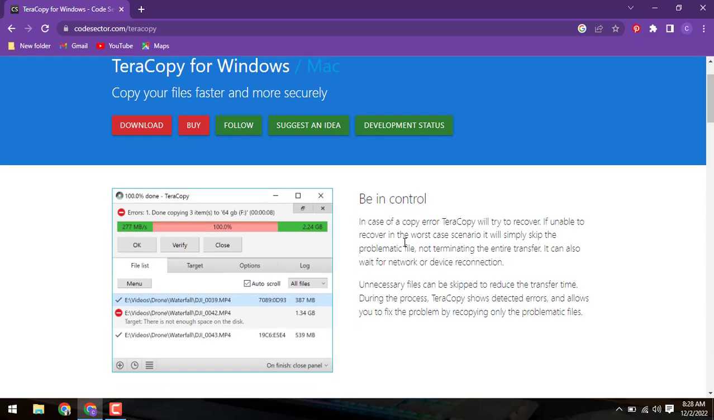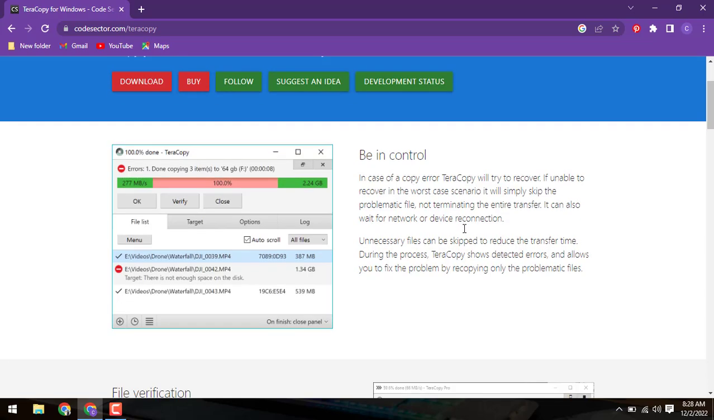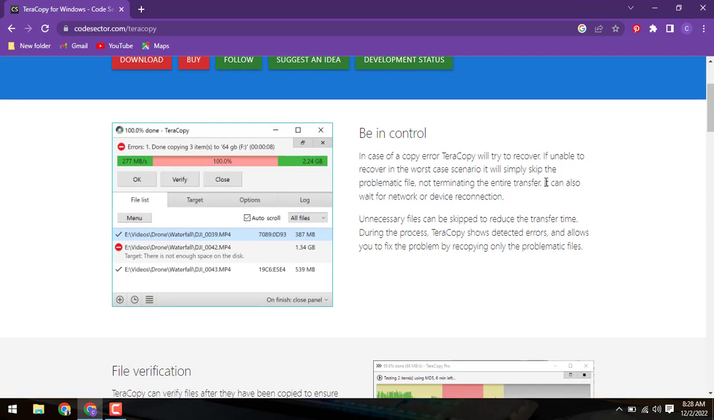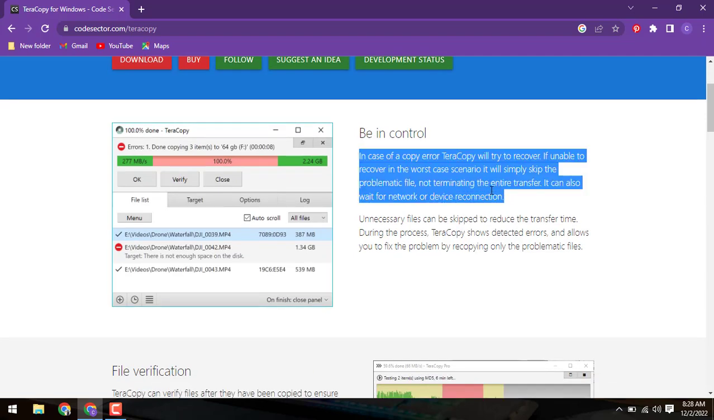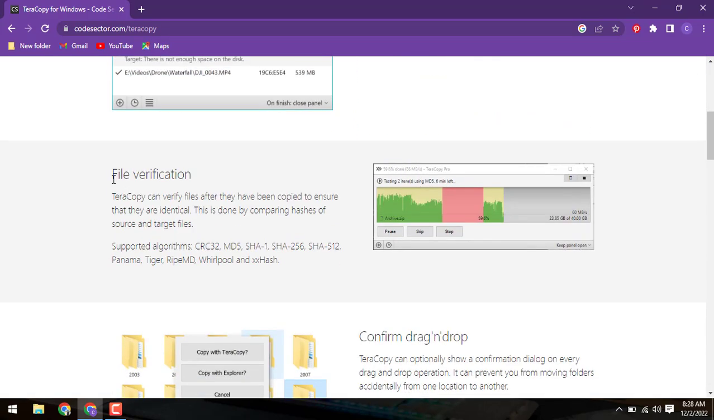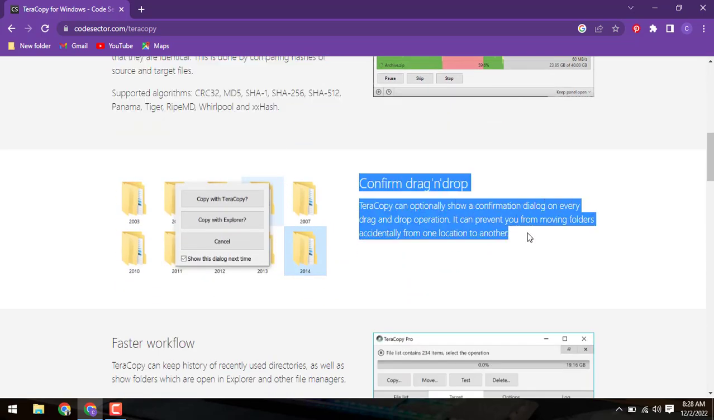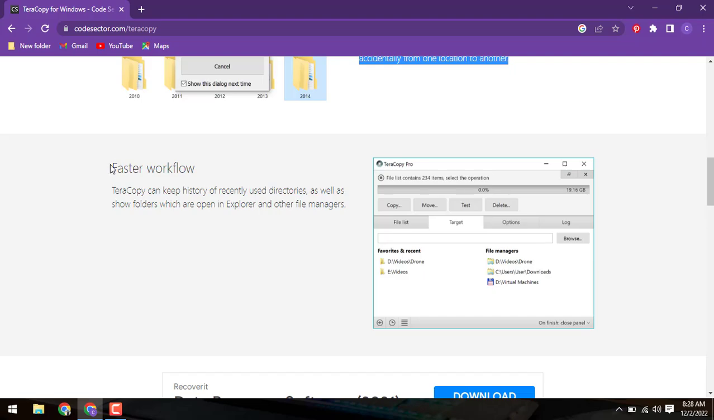In case of Teracopy error, Teracopy will try to recover. If unable to recover, in the worst case scenario, it will simply skip the problematic file, not terminate the entire transfer. It can also wait for network or device. So file verification, confirm drag and drop, faster workflow.